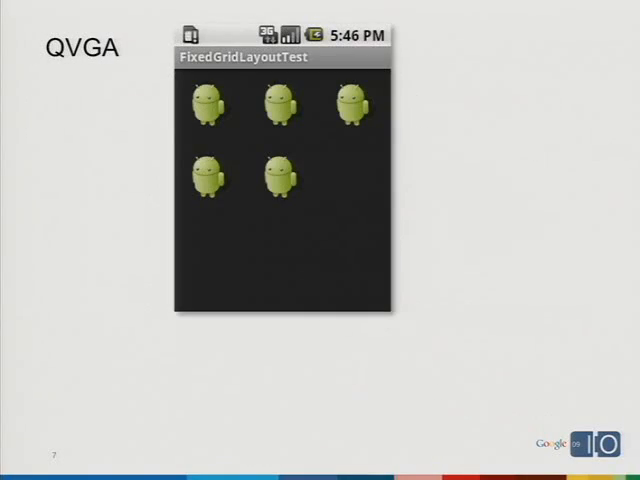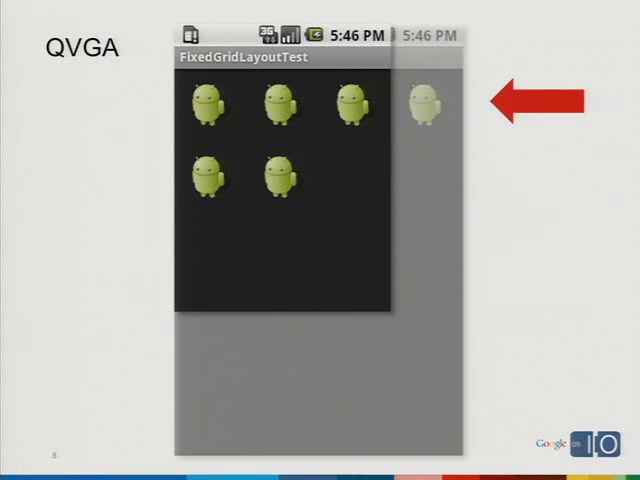All right, so this is what it would look like in QVGA if you used absolute layout, and you can see that we're missing one of them. So that's pretty much what we're going to talk about: how to write this view and have all of your bug droids show up. Yeah, how to do it correctly.